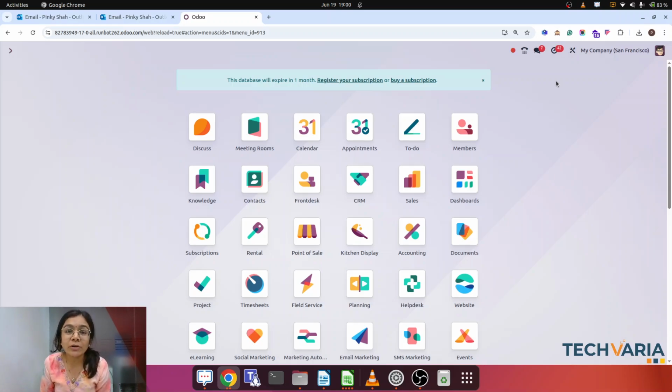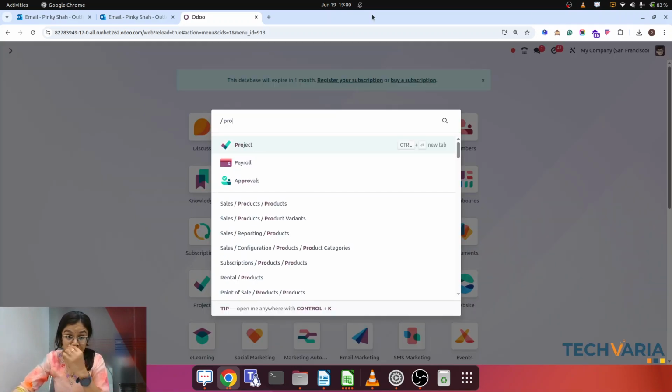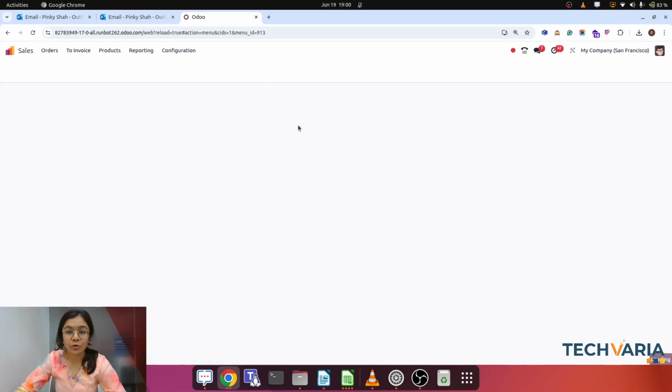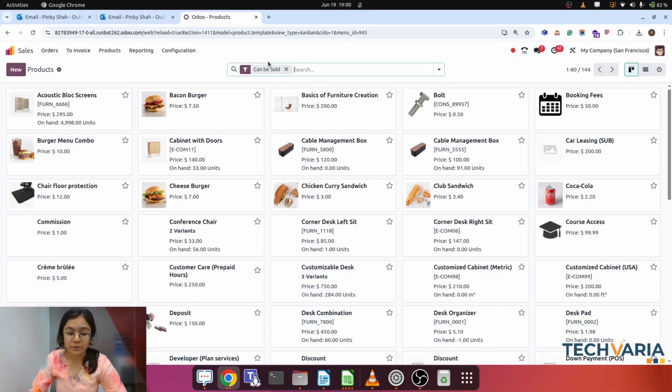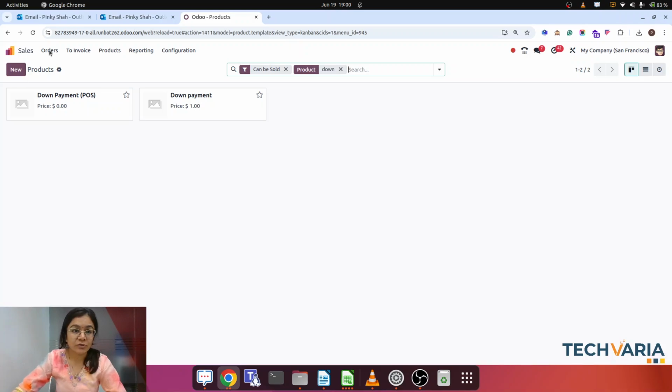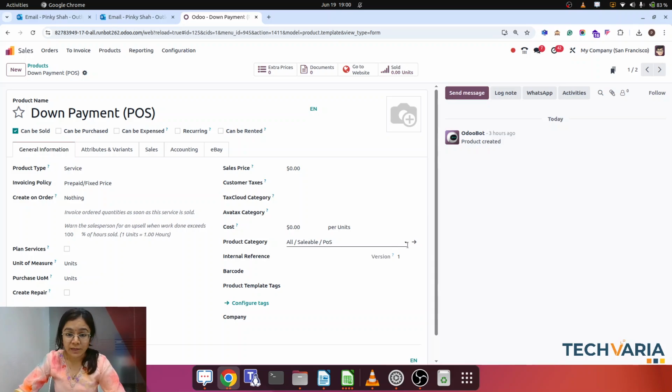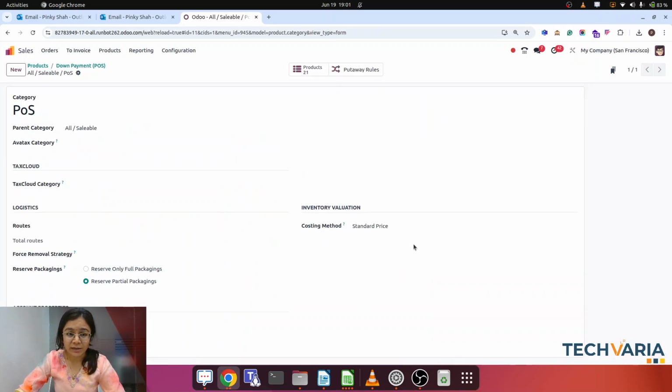The most important thing here is the configuration of the advance payment product, that is, the down payment for POS. This is currently Odoo 17. Let me open the product which is my down payment. Okay, down payment POS is there. Here you can see that we can set the product category. In the product category we have the account which is current liabilities, because we are accepting that payment as an advance, so of course it will be a current liability.